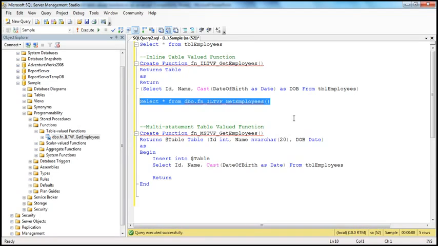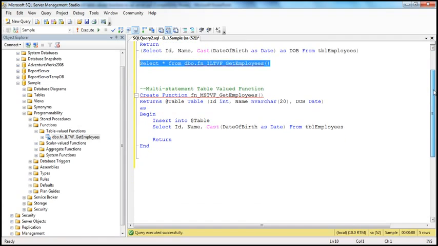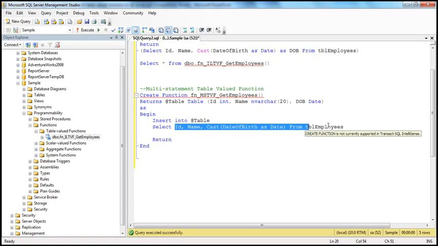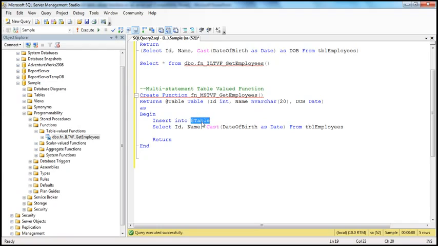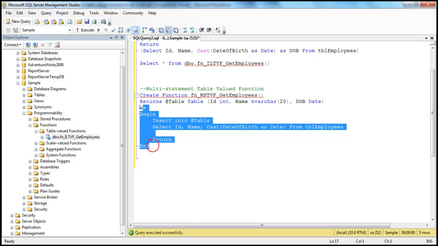And along the same lines, if I want to create a multi-statement table valued function, you use the create function, function name returns a table variable which has got this structure, and you are saying this variable is of type table, and then as begin and end blocks. Within that, you are saying, okay, into this table variable insert ID, name, and date of birth from TBL employees. So this table has the rows that are present in TBL employees, but only ID, name, and date of birth columns. And finally, you are saying return, which will return this table variable back to the caller. So let's create this function.